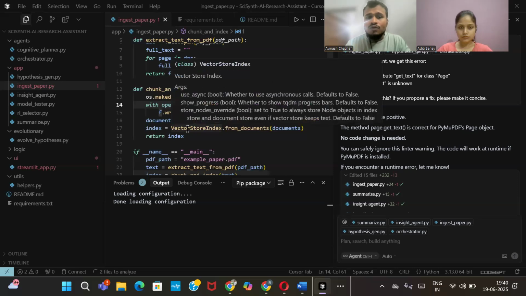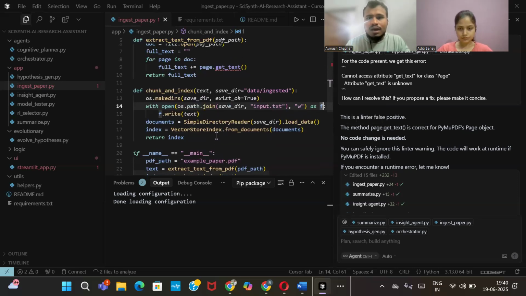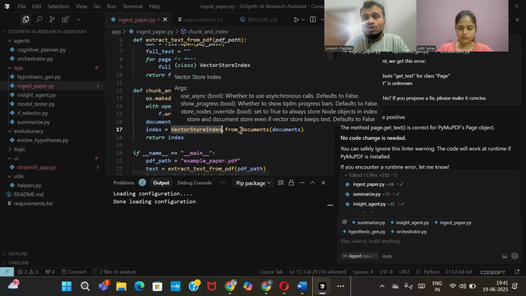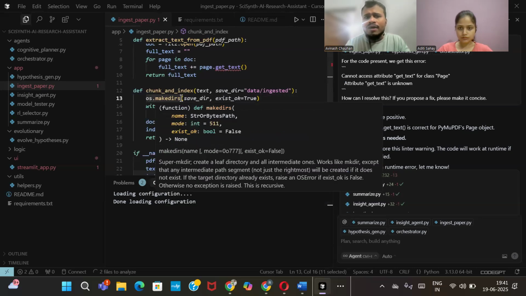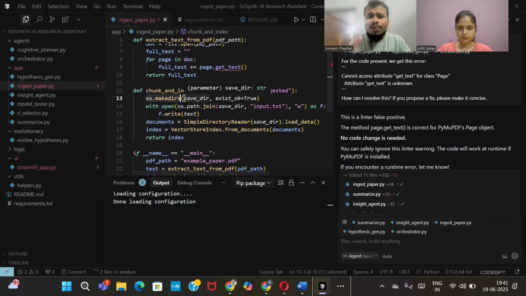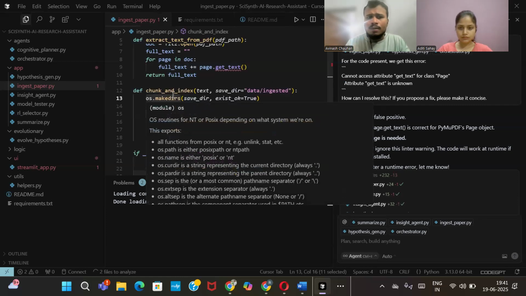Similarly, if you understand LLMs and AI, then ultimately at the end of the day, you will be able to understand what the vector store index is doing. In the same way I was able to tell you what this with open does, what this os.makedirs does. It's just making new directories in your operating system. This is os, operating system, dot makedirs.